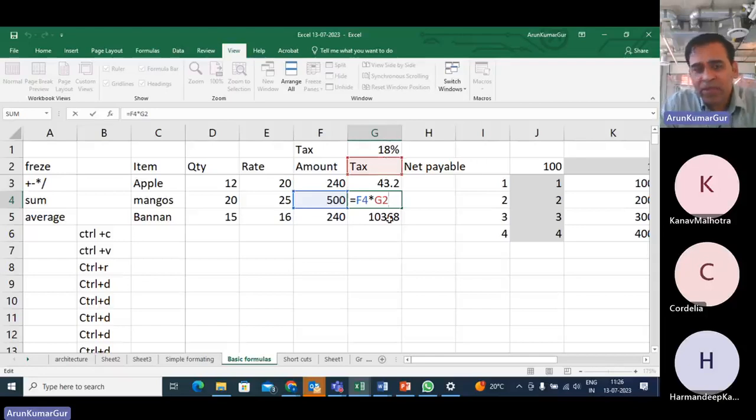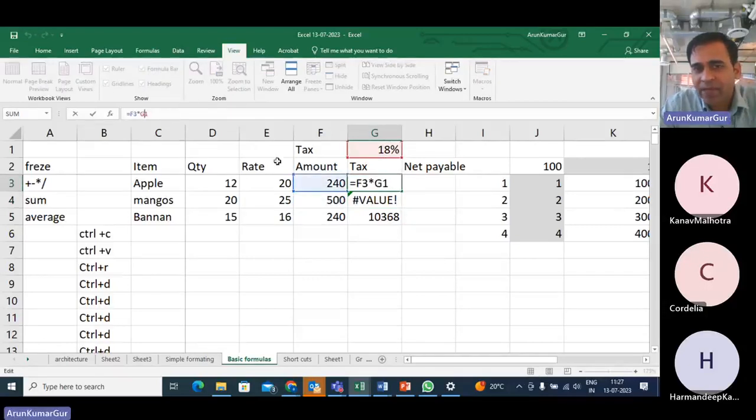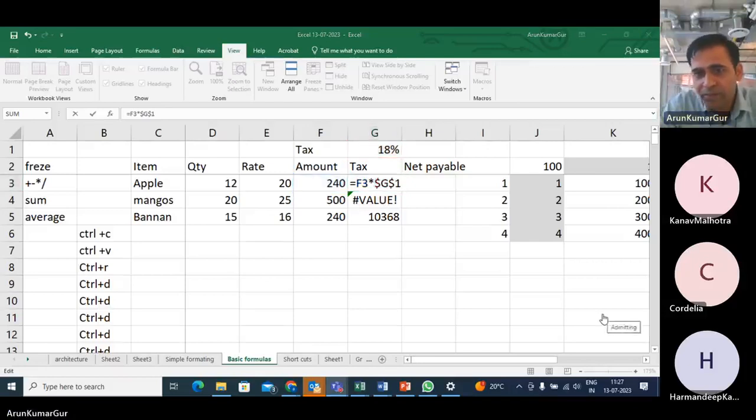So for this, Excel has a solution. Go to this cell. We have written G1 over here. We have to press the F4 button, function key 4, to freeze this. As soon as we press F4, we see that a dollar sign comes in.